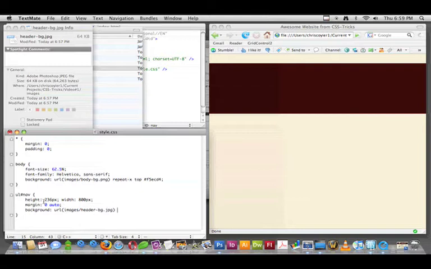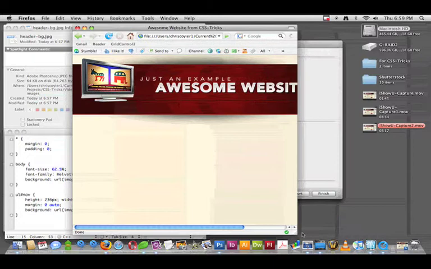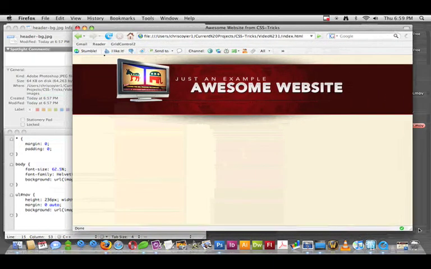It's a JPEG. No repeat in this case, and doesn't really need a background color because that size of the image is as big as the block we're giving it. Let's see if that does it. Oh, it sure did. Pretty good start there, huh? See how it stays centered?